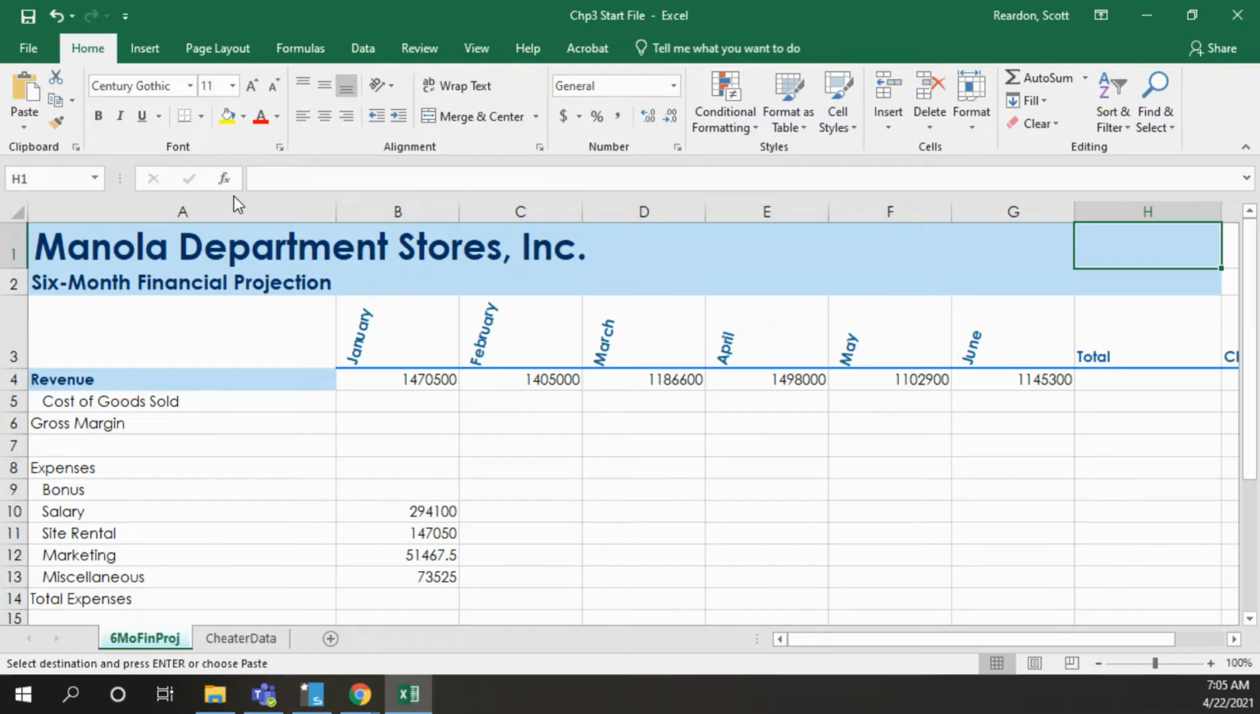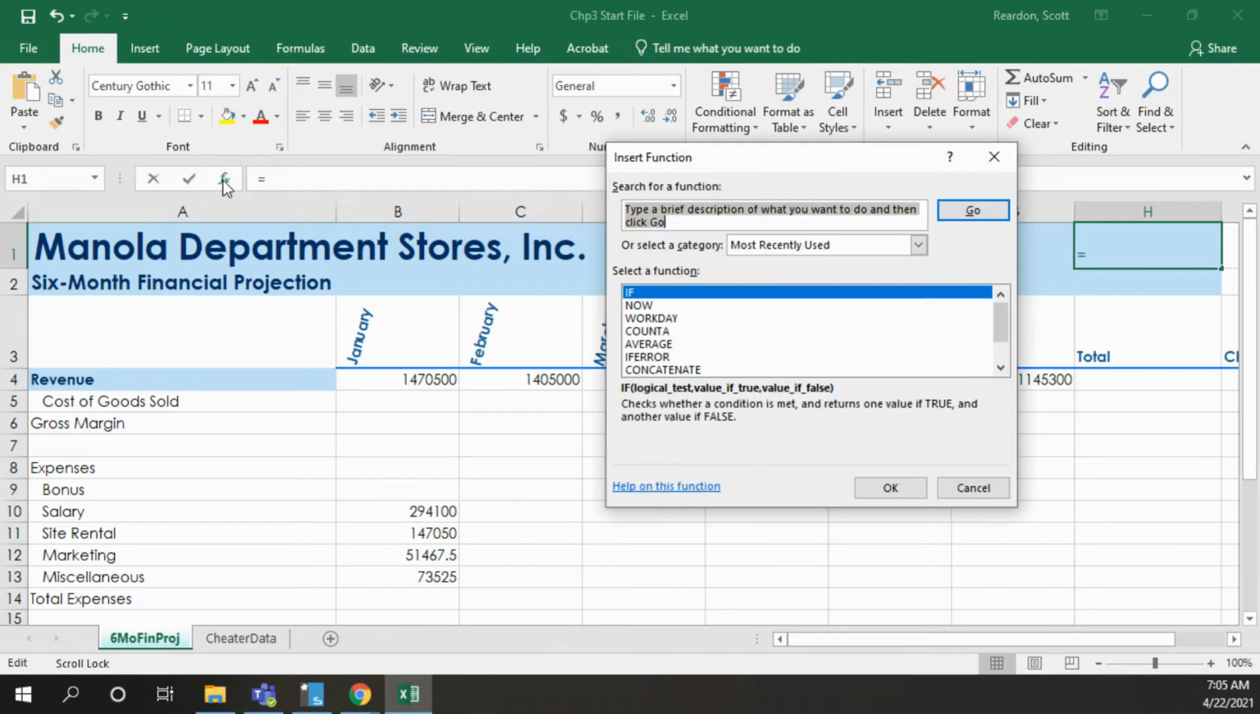And we're going to spend a lot of time over here where it says FX, insert function, which is also known as the function wizard. And the cool thing about this is that no matter how complex things get, you can always depend on that function wizard to kind of walk you through, hold your hand if you like, as you go through creating a formula using a function. So insert function. And I'm looking for the NOW function.